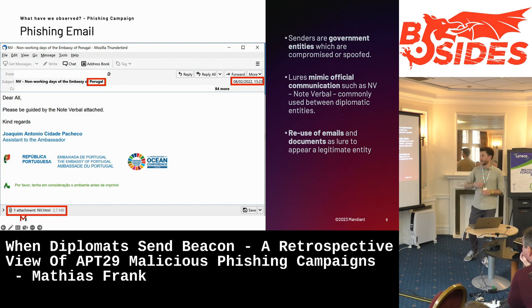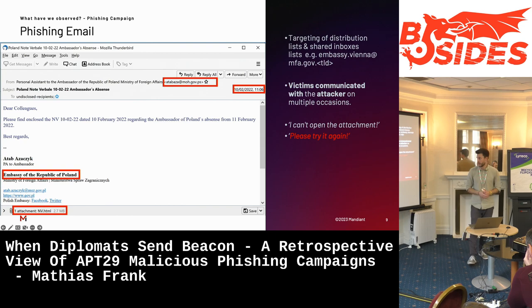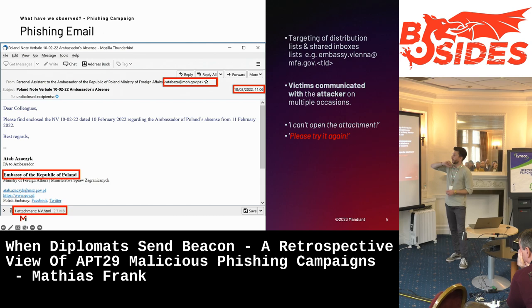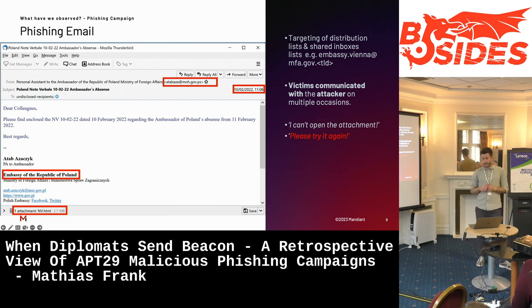Another example, just a few days later, and in this case, we have a compromised victim. The compromised victim was, in that case, the domain moh.gov.ps, so we have a .gov address. And if you don't know what the TLD .ps is, this is basically Palestine in this particular case. The Ministry of Health of Palestine was compromised and was used in order to lure other governments into getting infected.